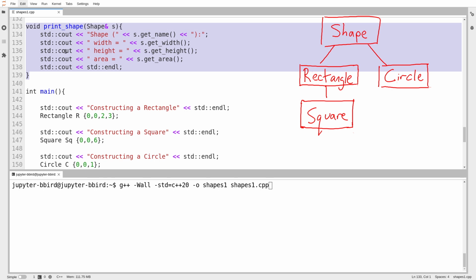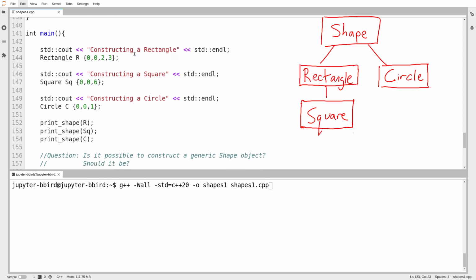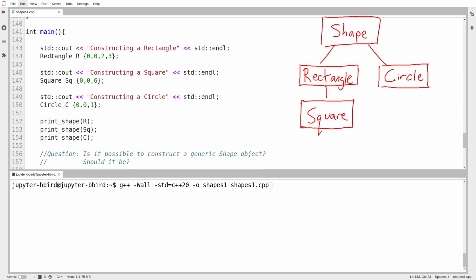So departing from the very first video from this week's sequence, I only have one print shape function. We now know that because all of the various shapes I've implemented, rectangle, square, and circle, are of type shape, I could just pass them all into this function here and just call one print shape function for any of them. And then in main, I've got a construction of rectangle, square, and circle, and then I print all three of them out. Really what I want to talk about, though, is which constructors get called. So I'm going to run the code.